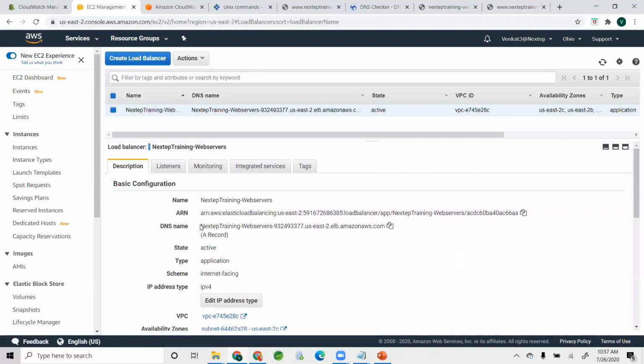This is the public DNS name. See this one? Take a look at this: elb.amazonaws.com, and before that us-east-2.elb.amazonaws.com, and then nextsteptraining-web-servers, a randomized number, then the region, then elb.amazonaws.com. Does it make sense? This is your public DNS name. Amazon maintains that. It maintains this mapping and the appropriate IP address at that time. Does that make sense?